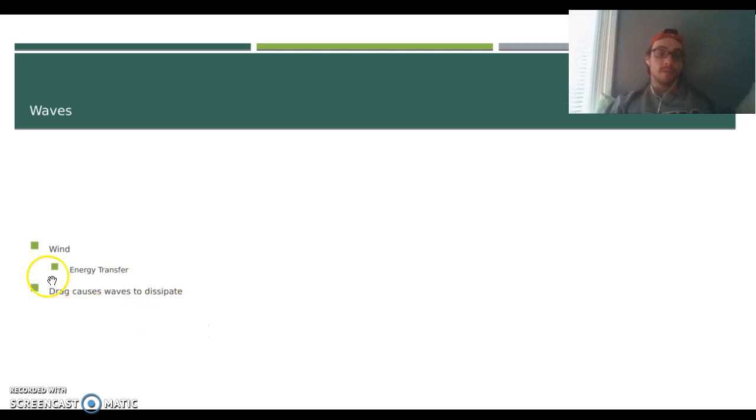And then we've got the formation of drag, and that's basically when that wave hits kind of a shallower area. It creates like a bigger wave, but it's really losing a lot of its energy, and that's what drag is.